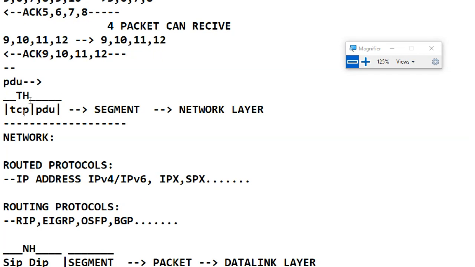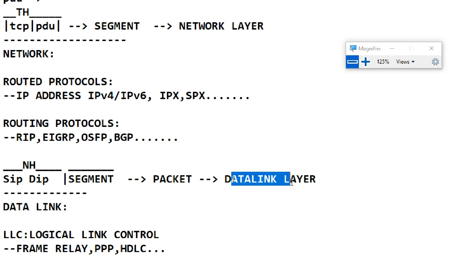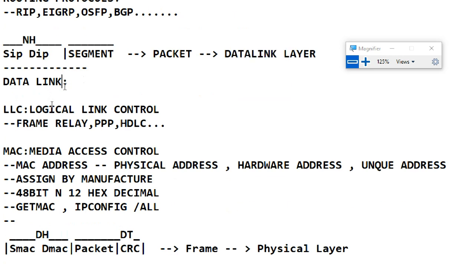The transport layer will add a TCP header to our protocol data unit. The TCP header and this data combined we call a segment. The segment is forwarded to the network layer. In the network layer, a source IP and destination IP are added to our segment. The total we call a packet, and that packet is sent to the data link layer.